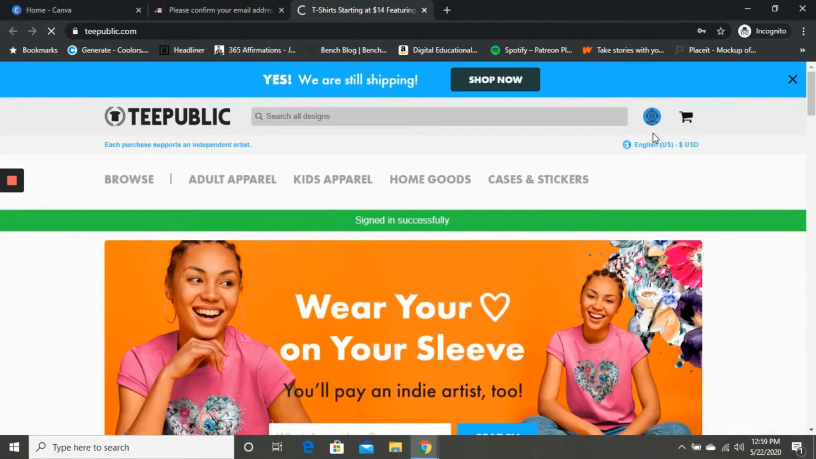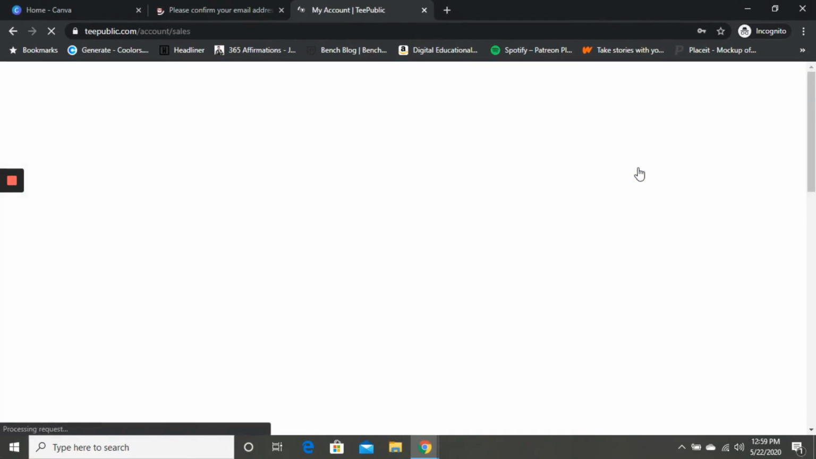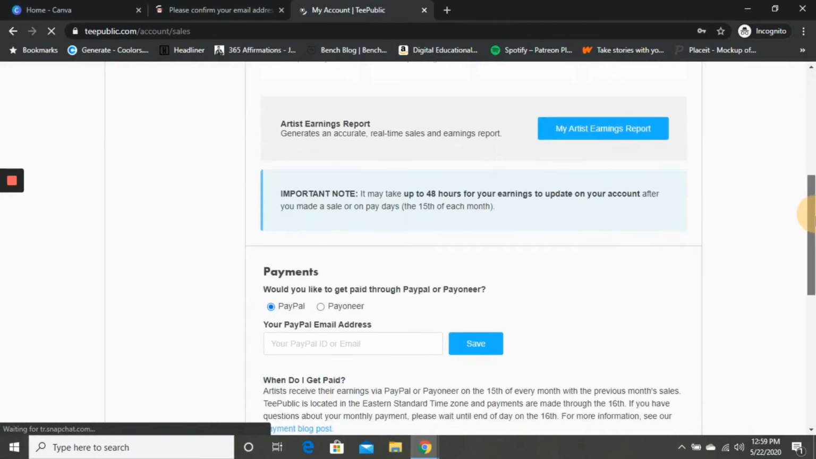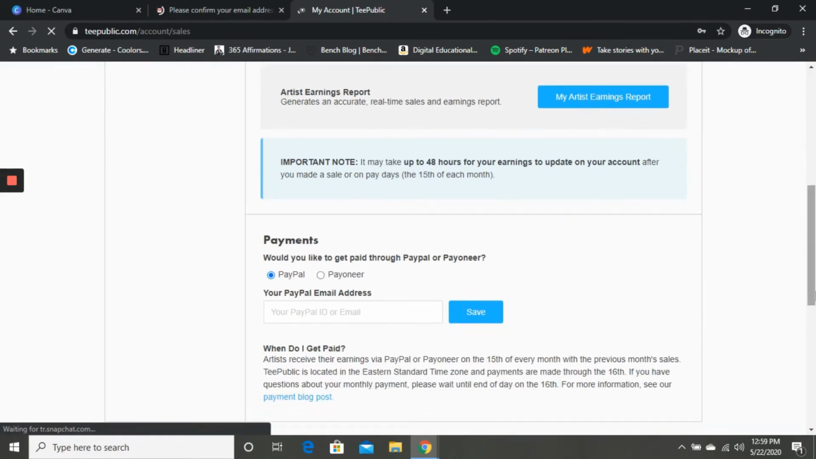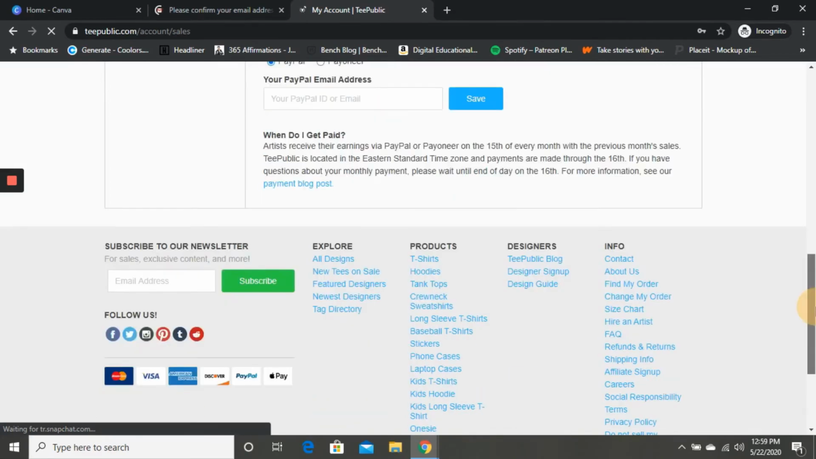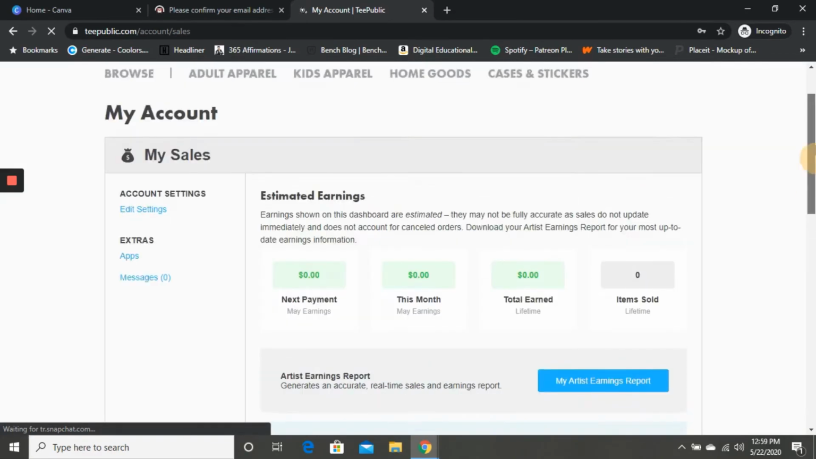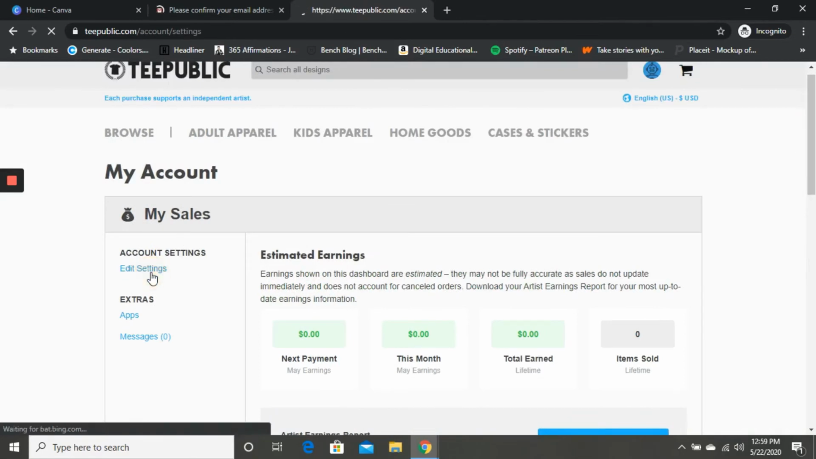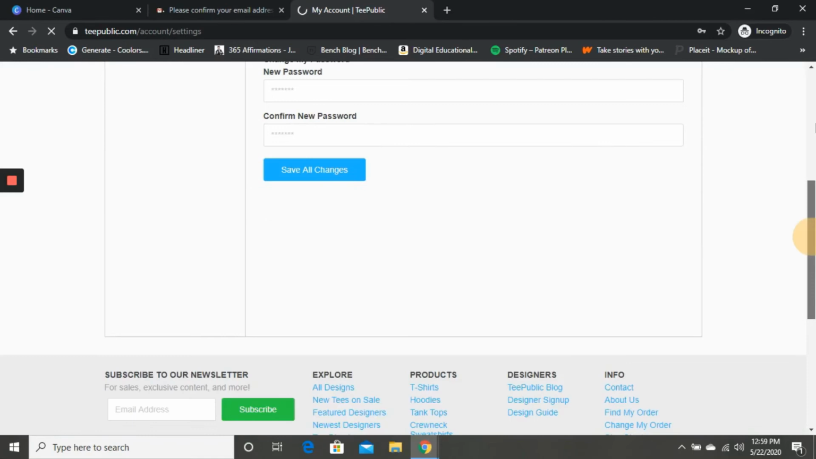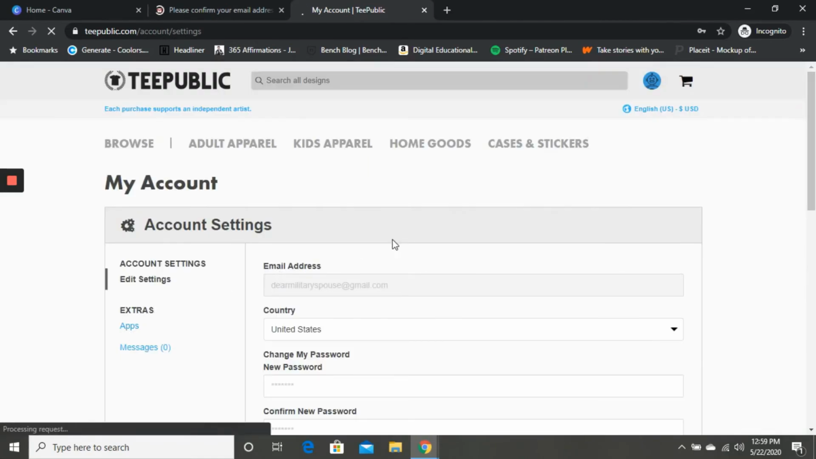Make sure I type a little bit slower. So now I'm here. I'm going to go to my account. Let's see what kind of things we need to set up in the back. So here it says account settings. It has your estimated earnings here. Important information: how do you want to get paid? When do you get paid? It says the 15th of every month. All right, so let's go to edit settings, just to make sure we're setting our stuff up. We got our email, we got our password, and it's really not a lot to this setup at all.